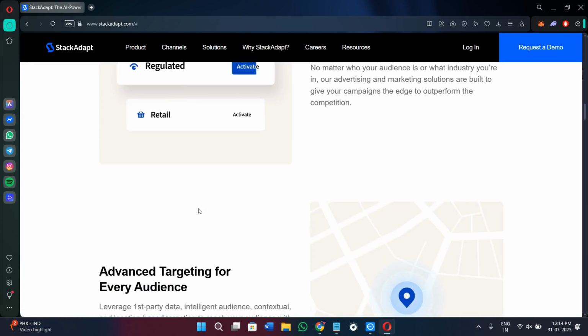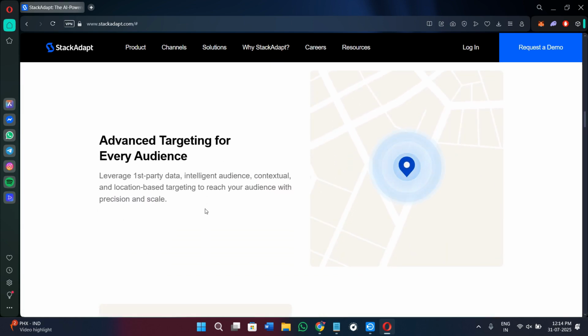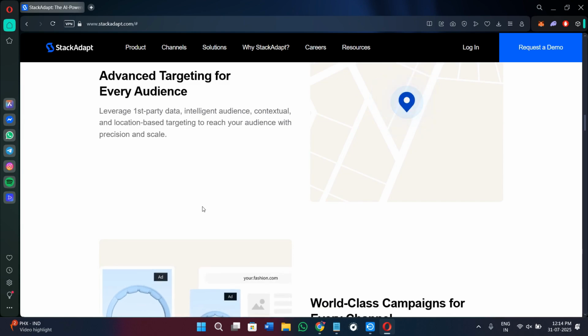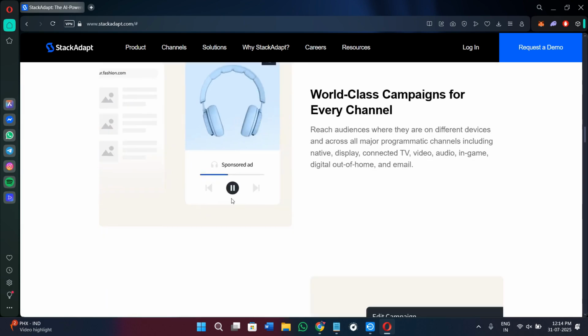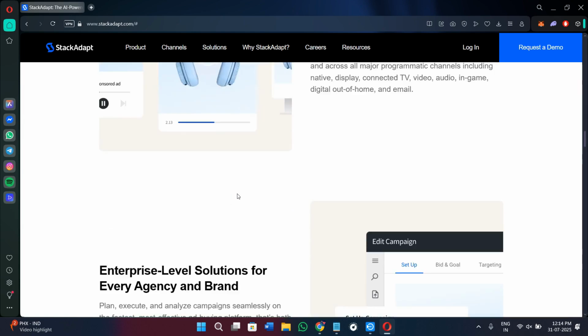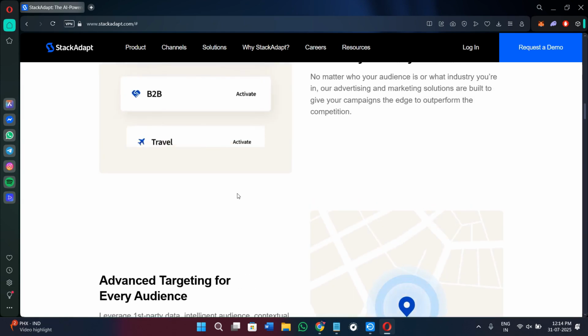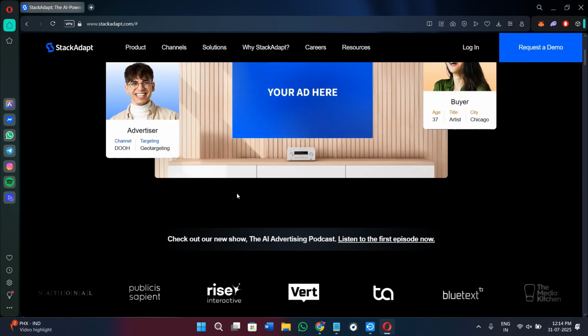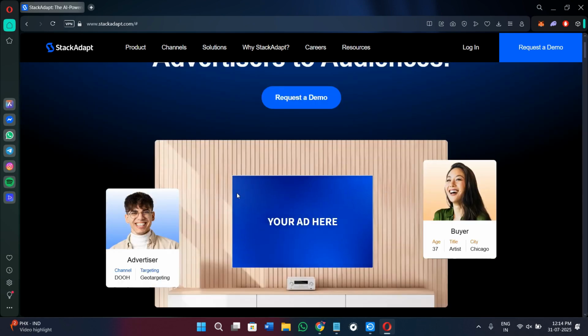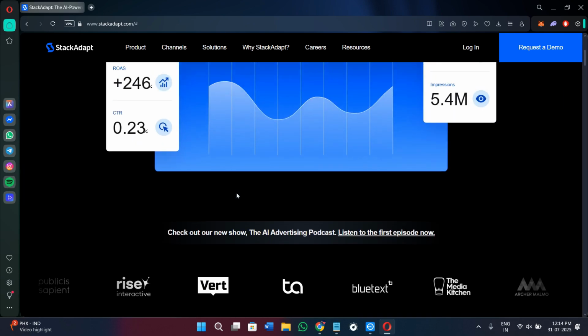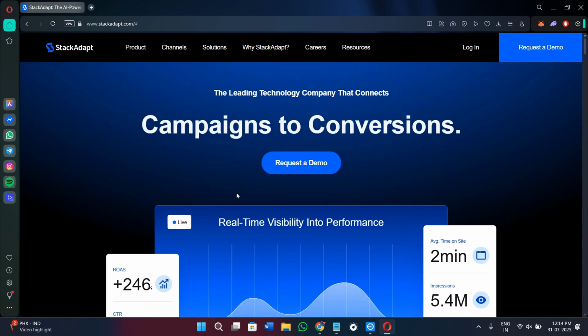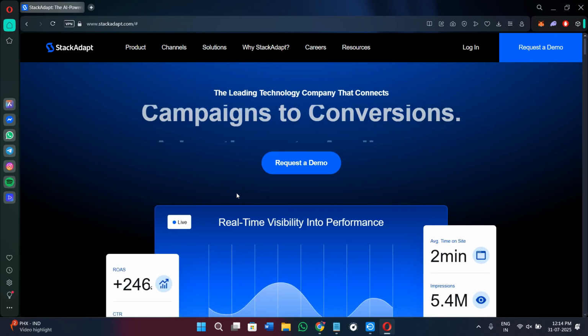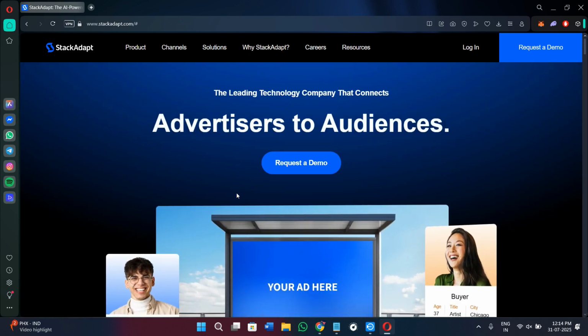So, StackAdapt is a solid DSP for marketers who want advanced ad targeting and multi-format flexibility. If you are an agency, a mid-sized brand or even a solopreneur with a decent budget, StackAdapt can actually give you control over your advertising strategy. But if you are just starting out with a small budget, it might be better to try platforms like Google Ads or Meta first.